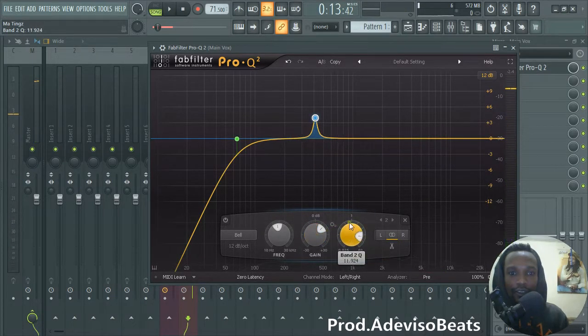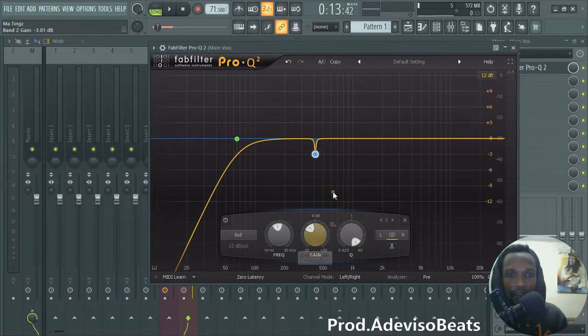Also, I've identified those frequencies that are picking in the vocals, and cutting them down.